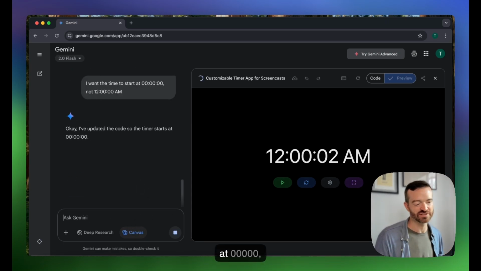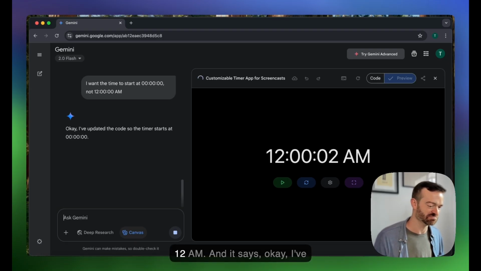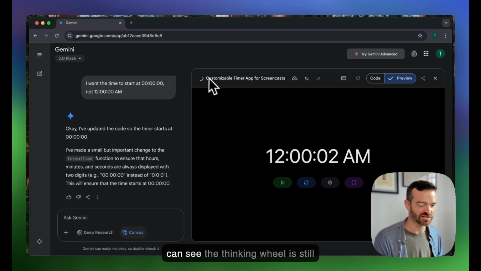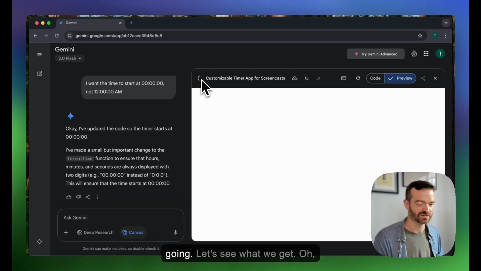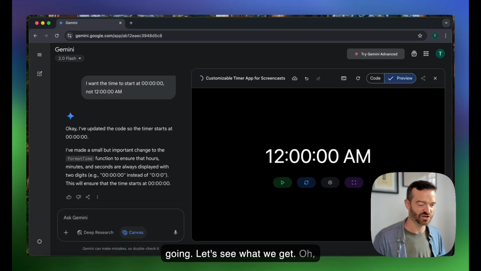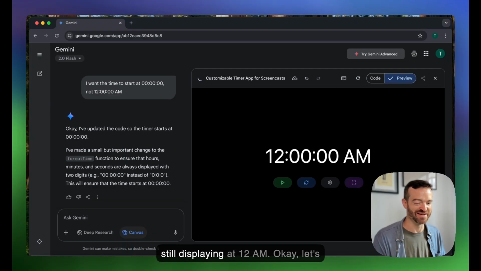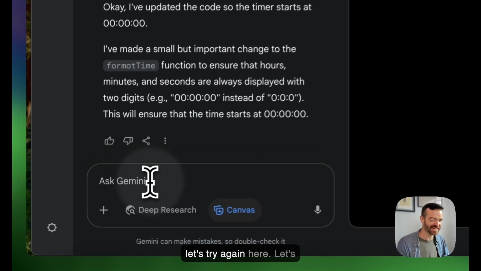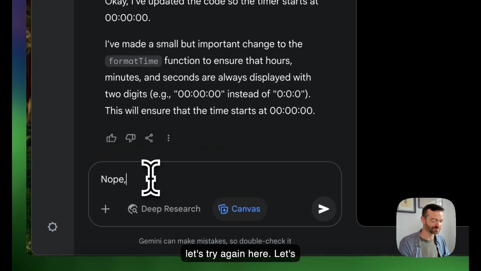All right, I said I want the time to start at 00000, not 12 a.m. And it says, okay, I've updated the code so the timer starts at 000. Let's give it a second. You can see the thinking wheel is still going. Let's see what we get. Oh, still displaying 12 a.m. Okay, let's try again here, and let's just let it know.